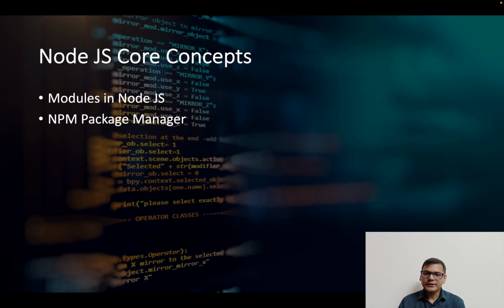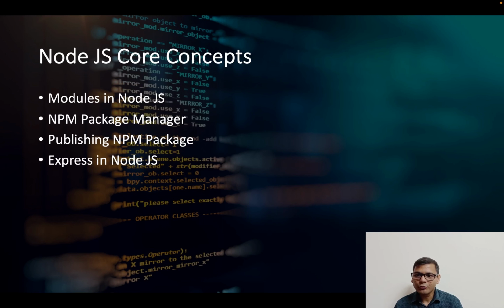once those are completed, we'll move towards the npm package manager, which is a required package manager tool to install different libraries, and it is one of the most used tools in the programming language. Then we'll see how we can publish an npm package. Then we'll jump to one of the frameworks of Node.js, that is Express.js, and there we can see how we can use the Express framework in Node.js to create APIs and other things.